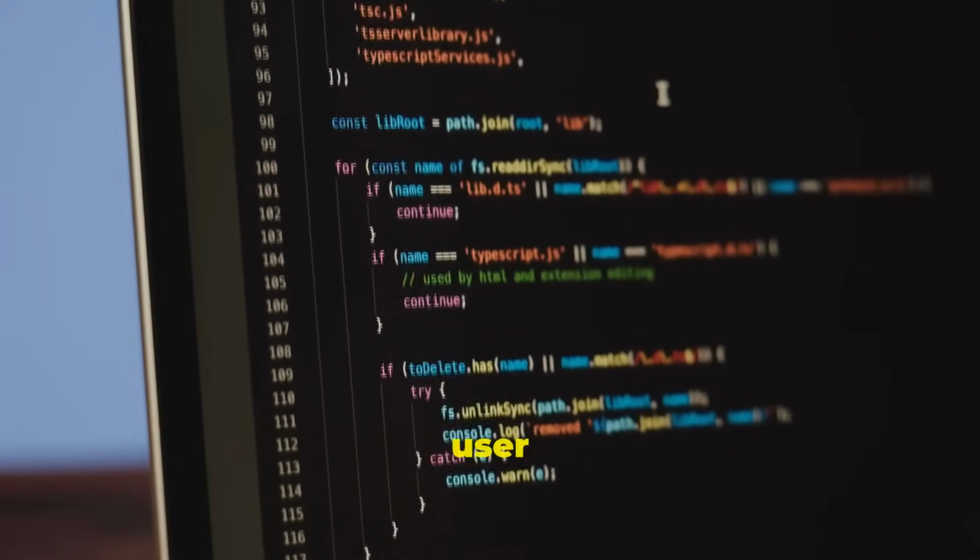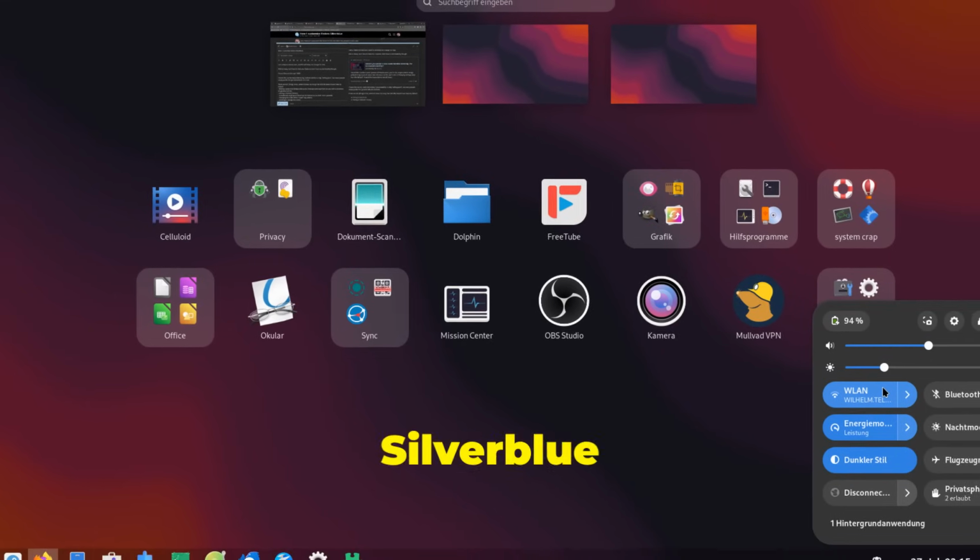If you're a developer or power user who values consistency and security, Silverblue is an innovative option worth exploring.